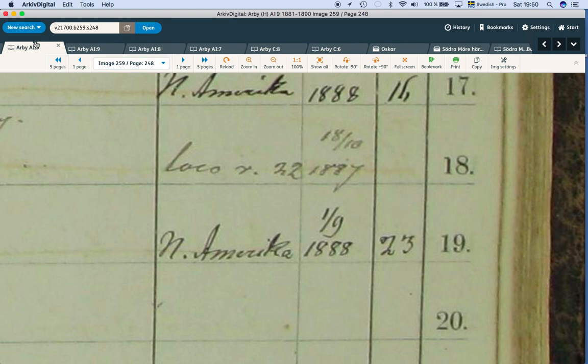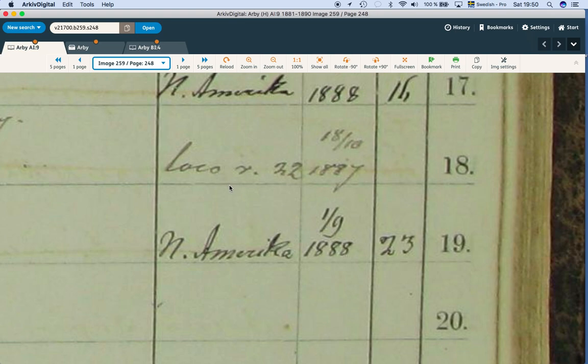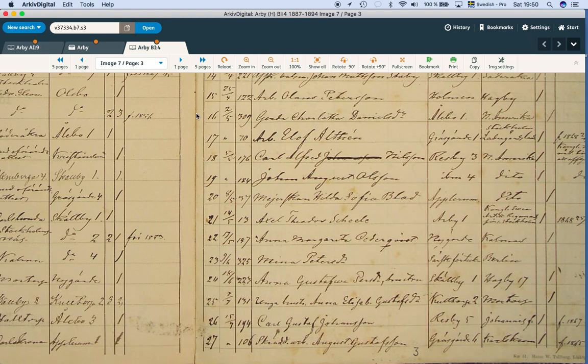And we mark it like this, and then I think you can do something like that. That's it. Close all except favorites. So then we have them back. Loco number 22. 1810. We can look on this date then. 1810.